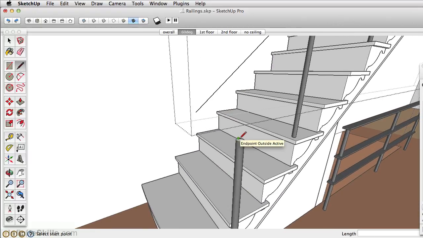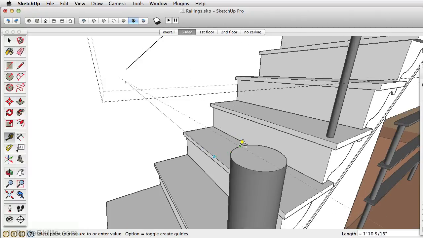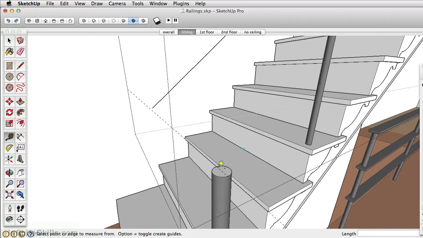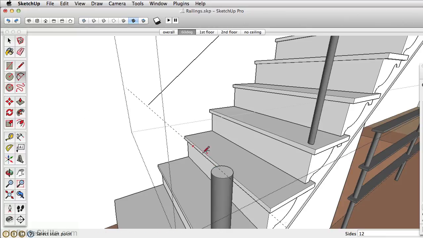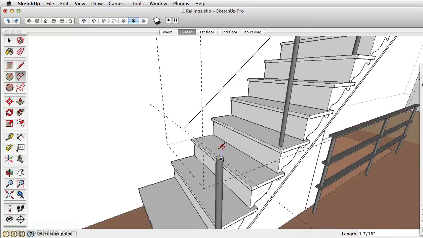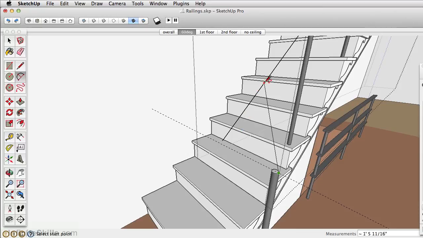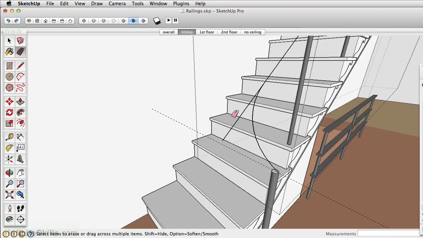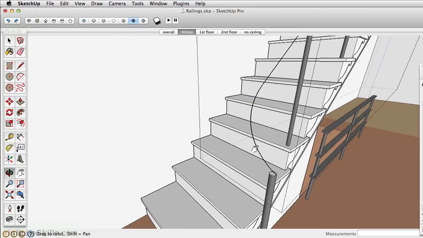Next, we need to draw an arc that curves here. And I find it easier if you take the tape measure tool, draw a guide from this midpoint here, and then take the arc tool. Start from the endpoint, draw from there, and then make sure your cursor follows along this path here. That way you know it aligns correctly. Take the eraser, erase that little bit of edge, and you can erase the guide as well.